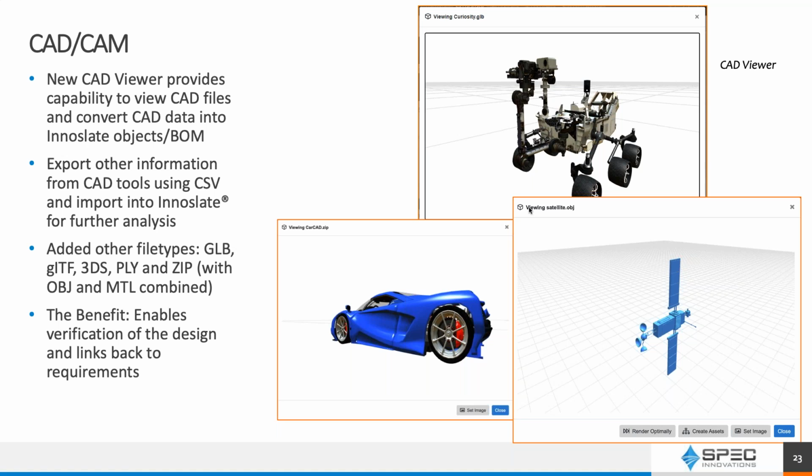So the benefits of this really is to enable verification of the design and links back to the requirements. Again, synthetically, you can see what you're building based on the CAD model. And it all becomes part of that digital twin to ensure that what you're building here looks exactly like what you're building outside of the tool, based on the information that you've modeled prior to this.